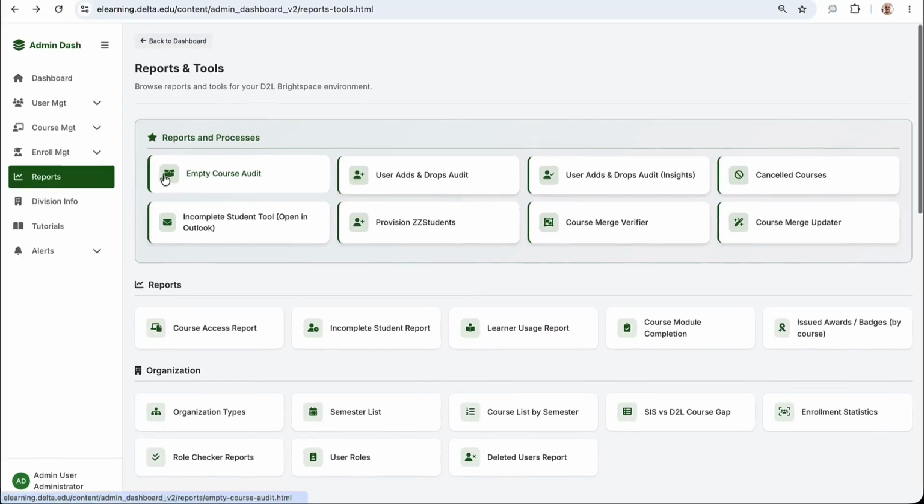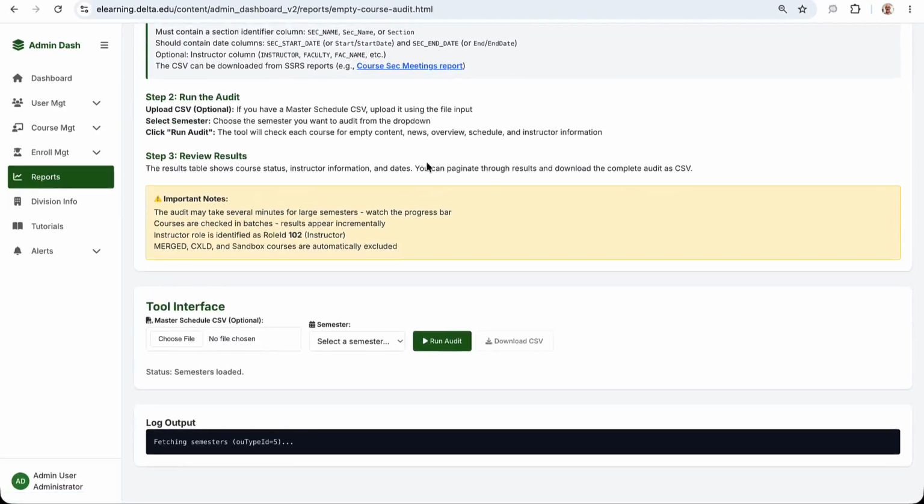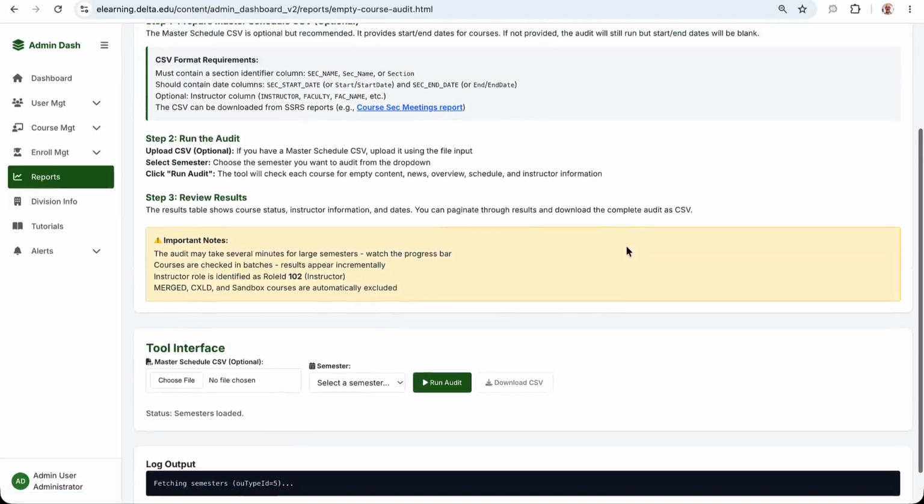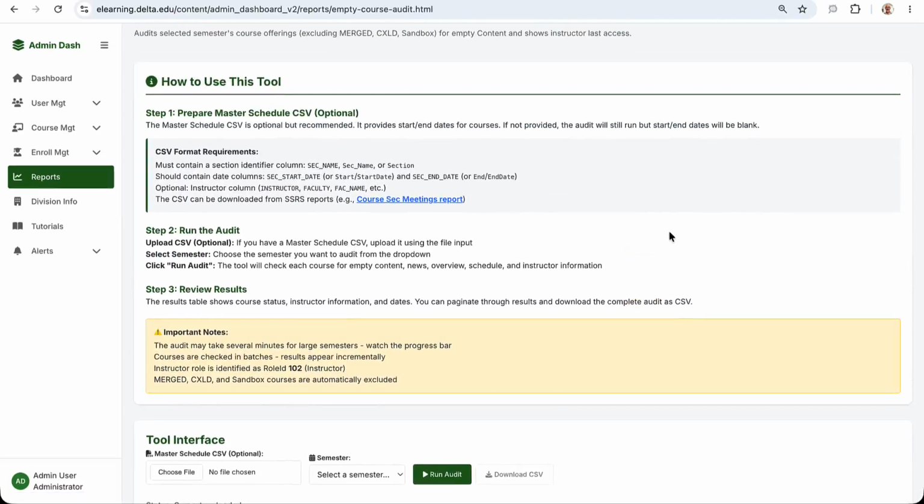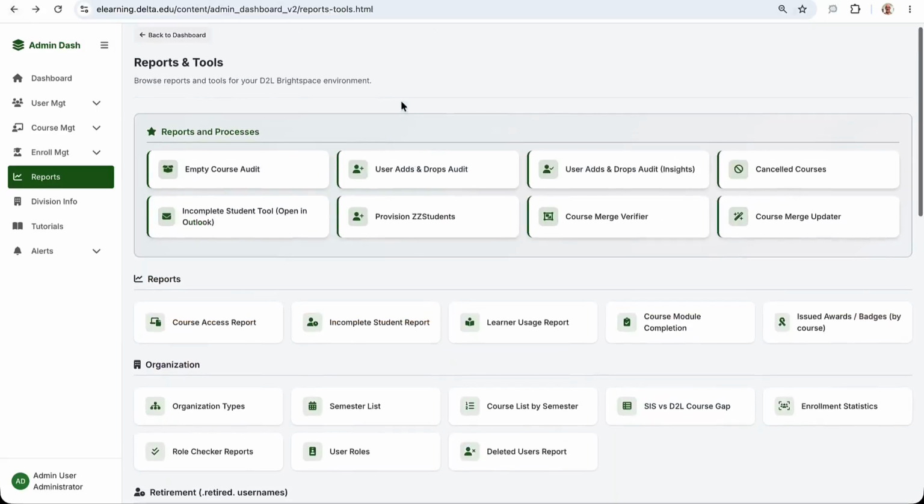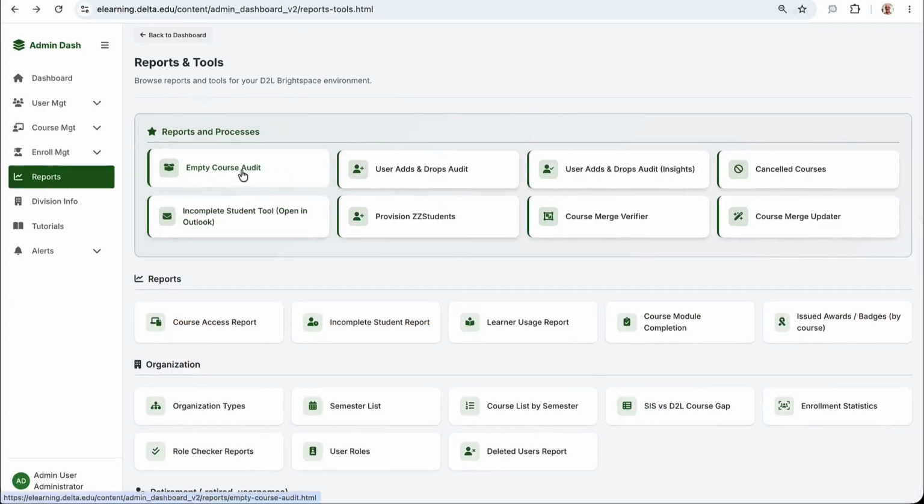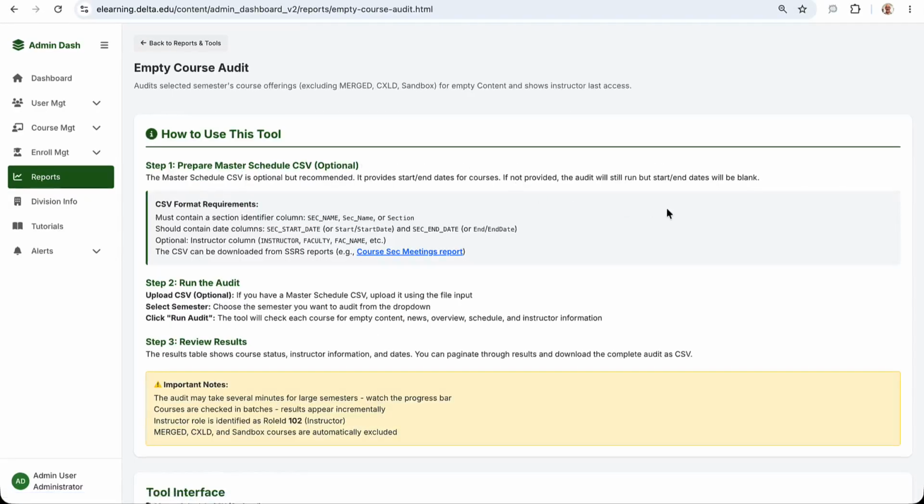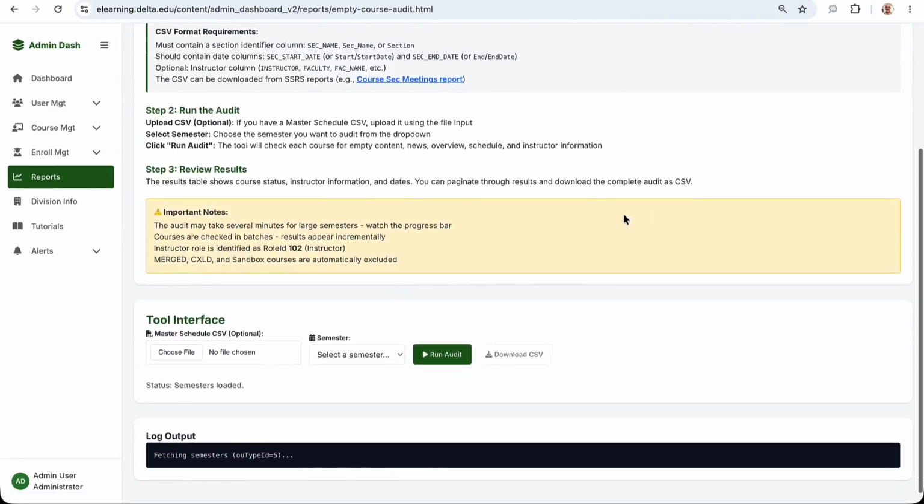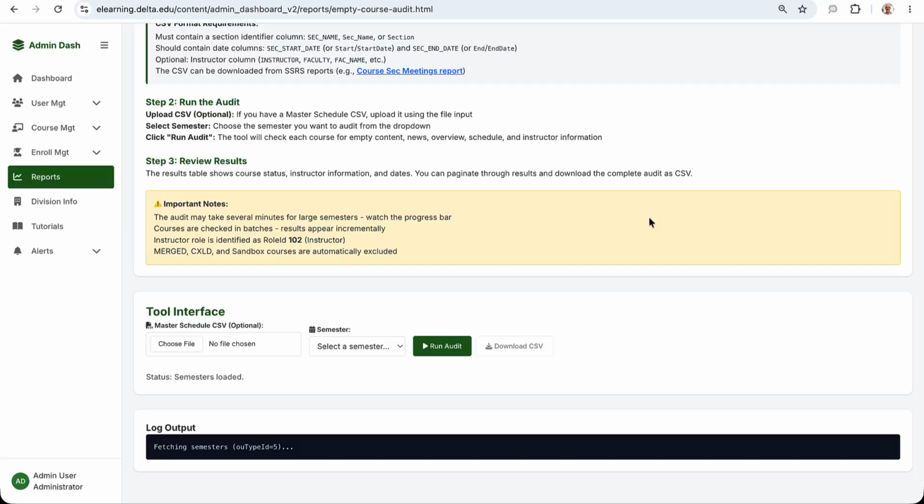Another one that we run once a semester is our empty course audit. This empty course audit checks to see if a course has met some rules, I guess. The next one we're going to cover is the empty course audit, and this is a way for us to determine if a course has not done anything in the course for setup for that beginning of the semester. So we're able to run that course. What it checks for is has the instructor added a news item, has the instructor added graded items, or has the instructor added any content.